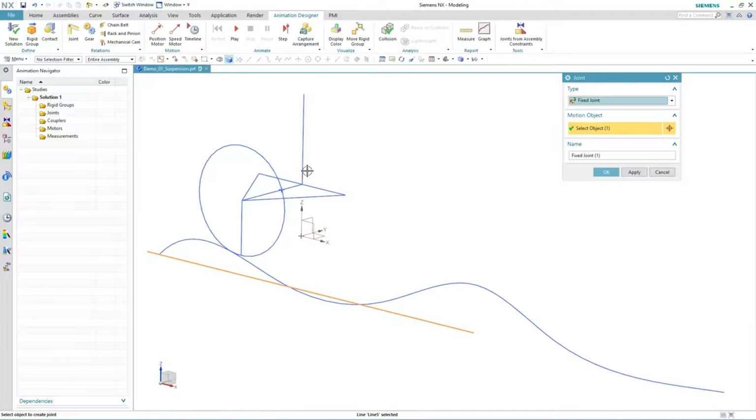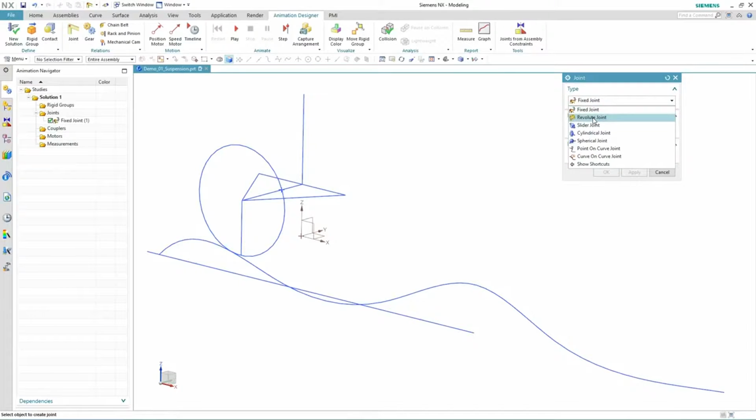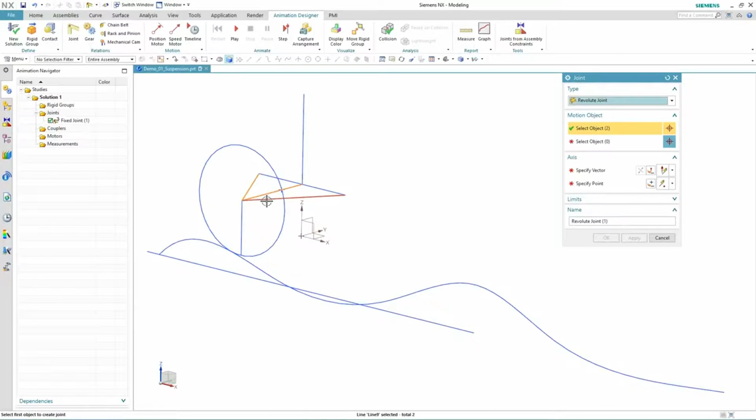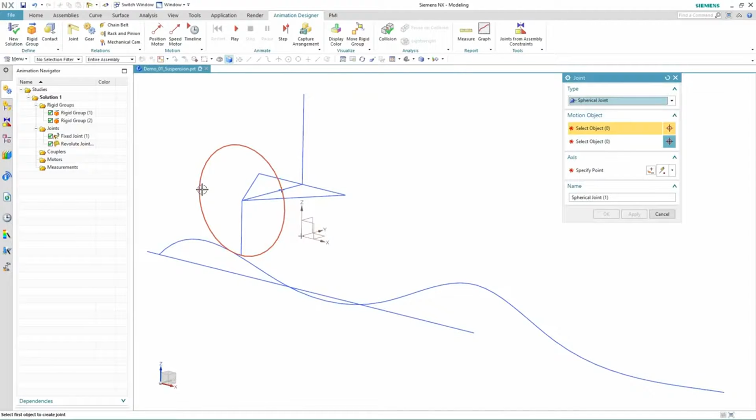Watch as we quickly define the motion between components using mechanical joints that simulate real-world conditions. A fixed joint locks down what components shouldn't move, such as the suspension and frame, and a revolute joint will allow the wishbone to pivot about the frame. Notice the minimum number of inputs.